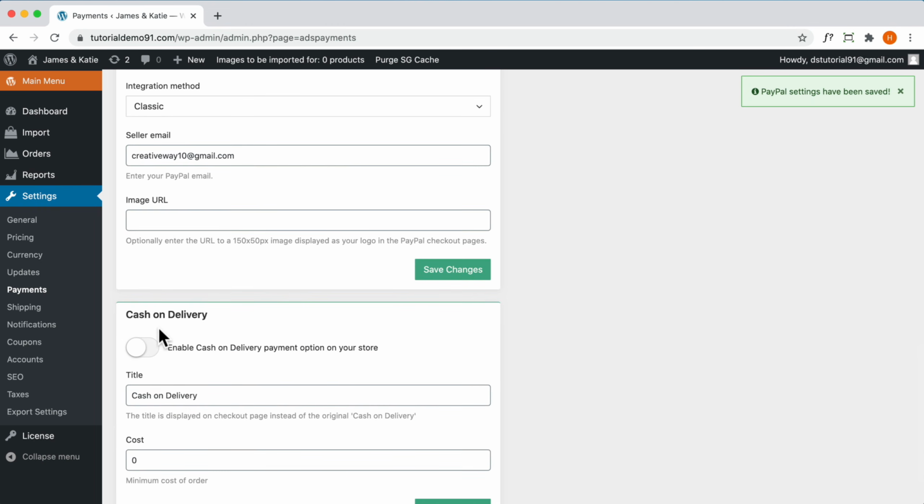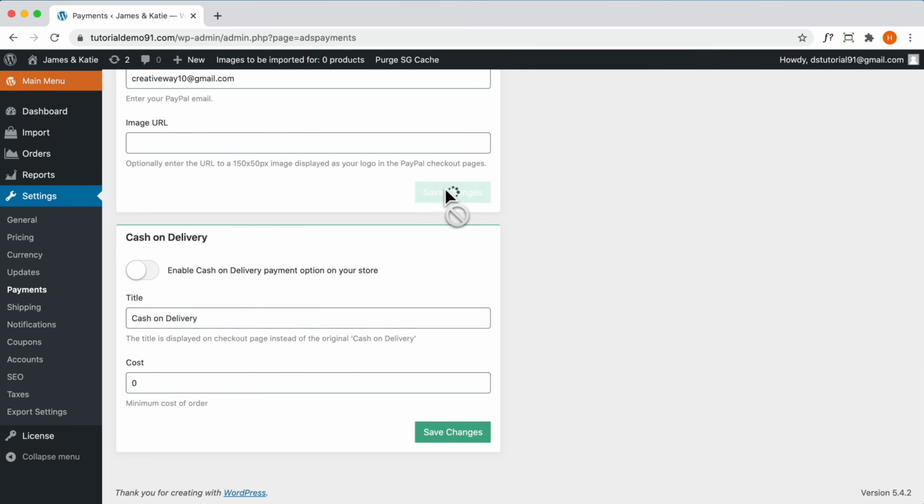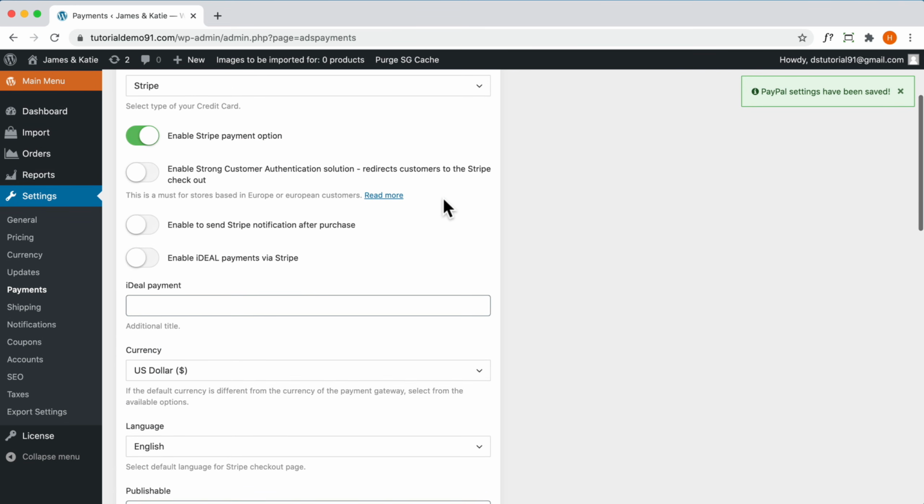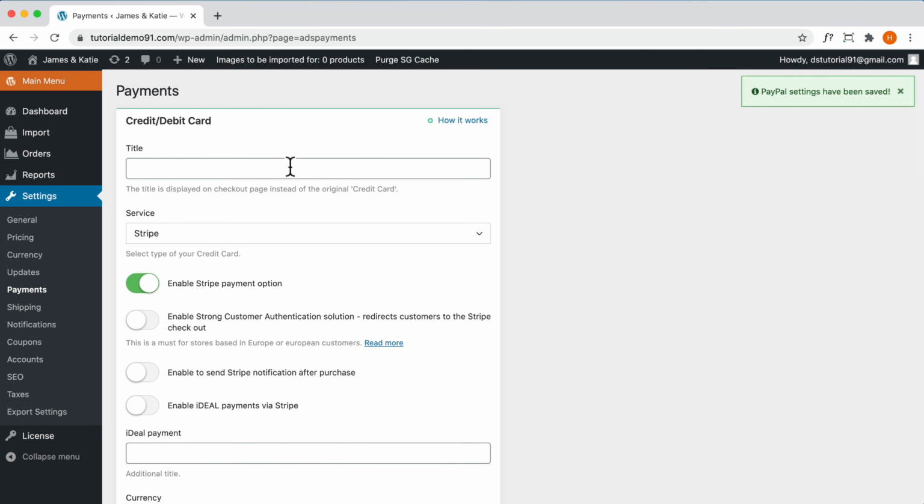You can also enable cash on delivery if your customers don't want to pay by cards, and they're comfortable with cash and things like that. So you can click on save changes. That is pretty much good to go. Okay, I'm not sure why that didn't save. So I want to make sure that is saved properly.